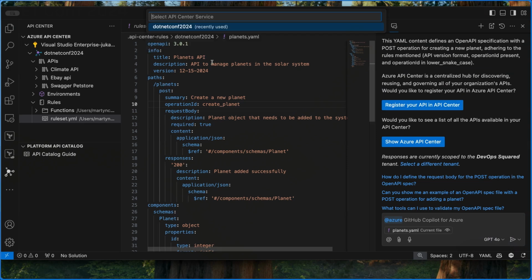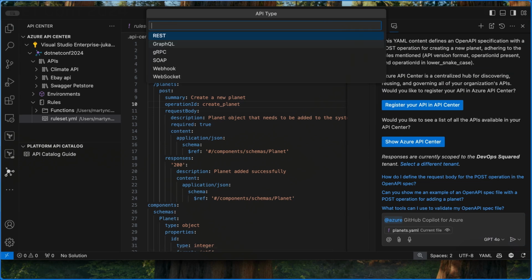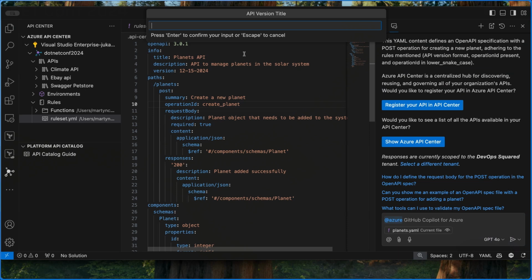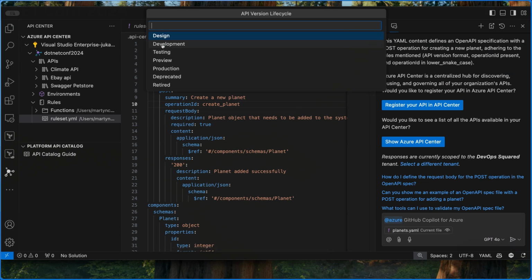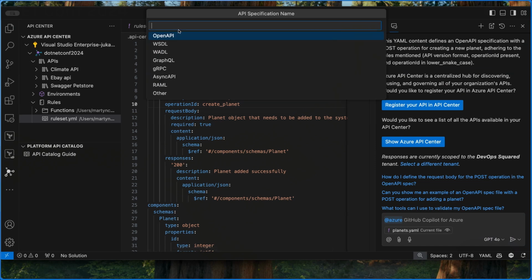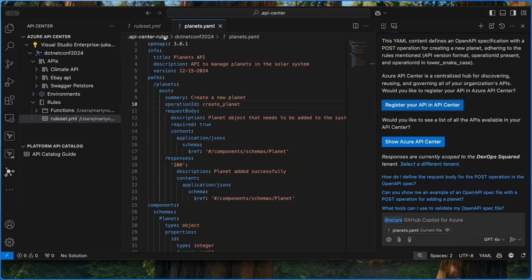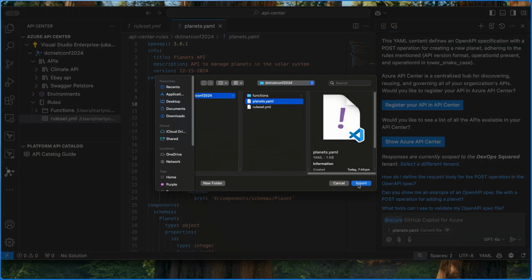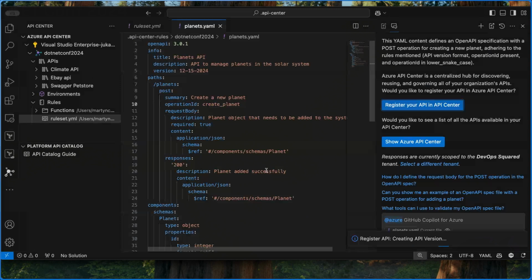So we can click manual. I will select my API Center service. Within the API title, I will call it Planets API. I will say that it is a REST API. I will copy the version as well, so the 15.12.2024. I'm going to say that this is a development API in the lifecycle, and then the title is just going to be default. And the specification name and file type is OpenAPI. And then I want to select the file. So I can just click planets.yaml, and this will go register the API directly in API Center for me.